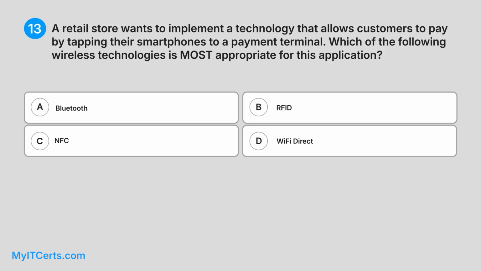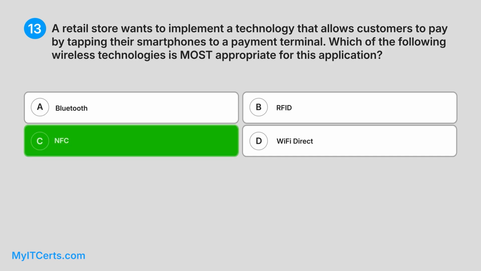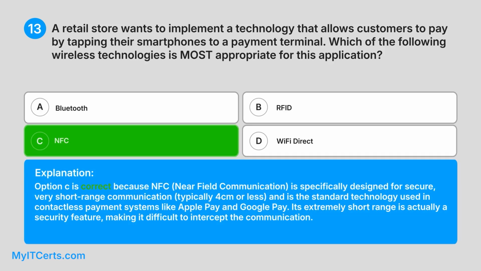Correct answer, C. NFC. Explanation. Option C is correct because NFC, near-field communication, is specifically designed for secure, very short-range communication, typically 4 centimeters or less, and is the standard technology used in contactless payment systems like Apple Pay and Google Pay. Its extremely short range is actually a security feature, making it difficult to intercept the communication.